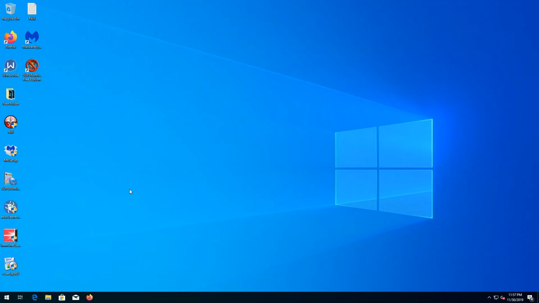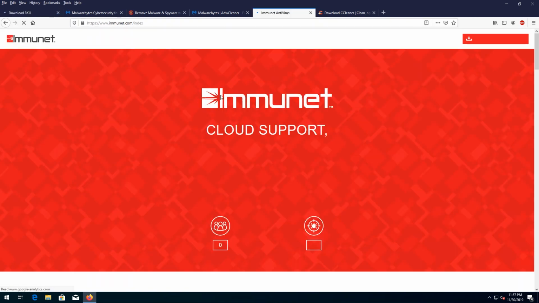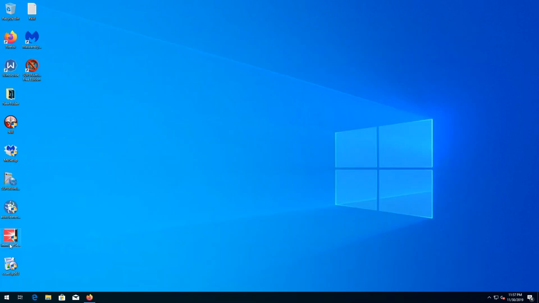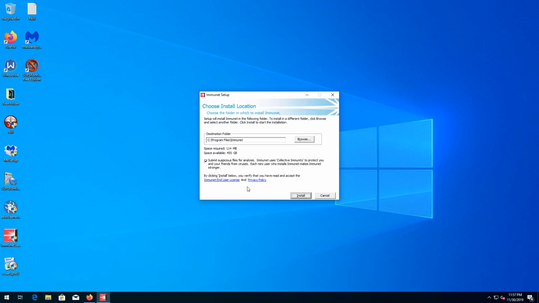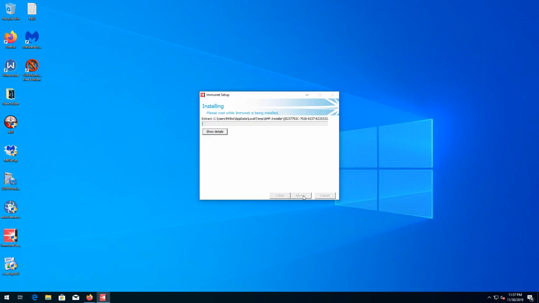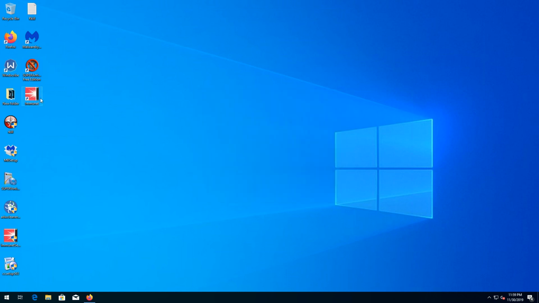Okay, after the restart, there's a few more programs we're gonna use. One of them is called MUNet. You can download it from this website and then install it. And in this pop-up box, click install. Then click next and click close. Double click on the icon that was created during the install.